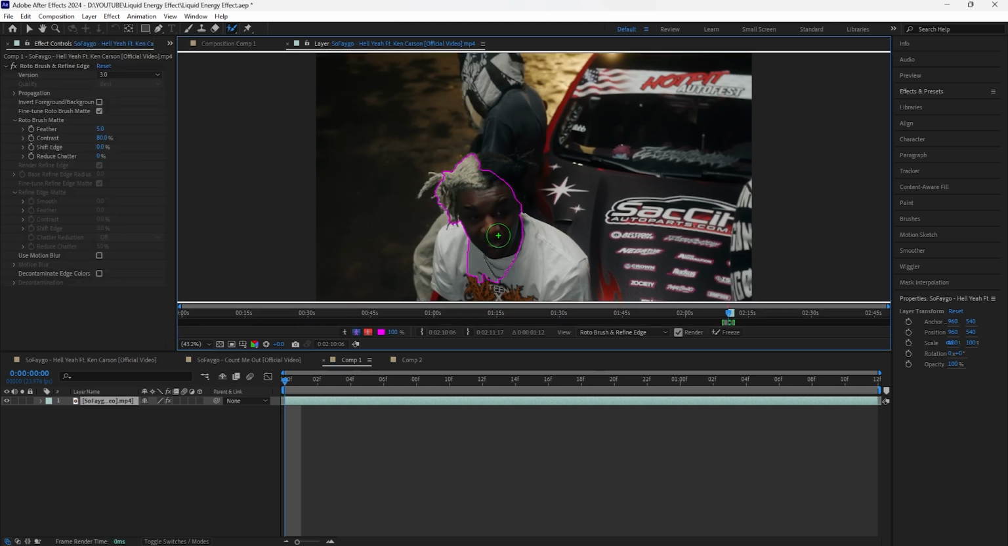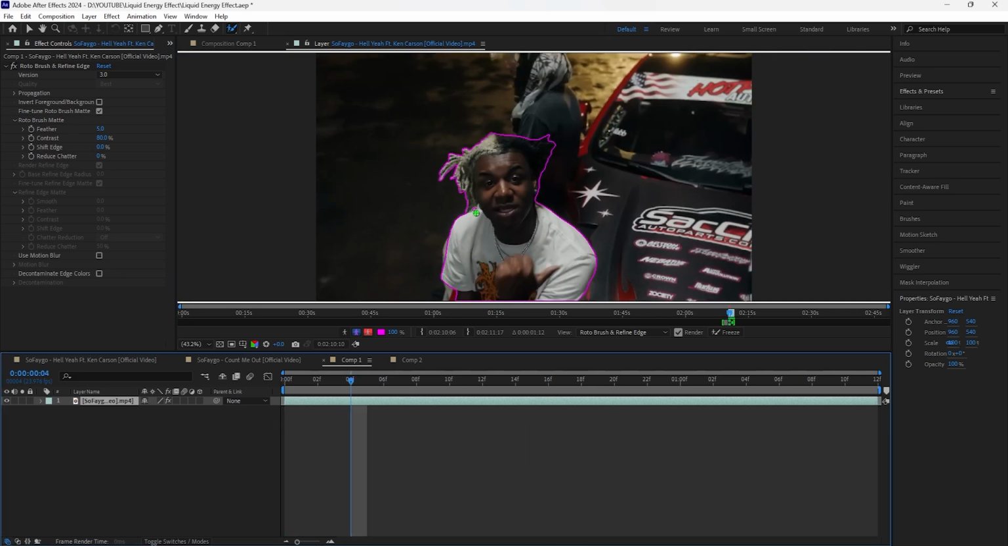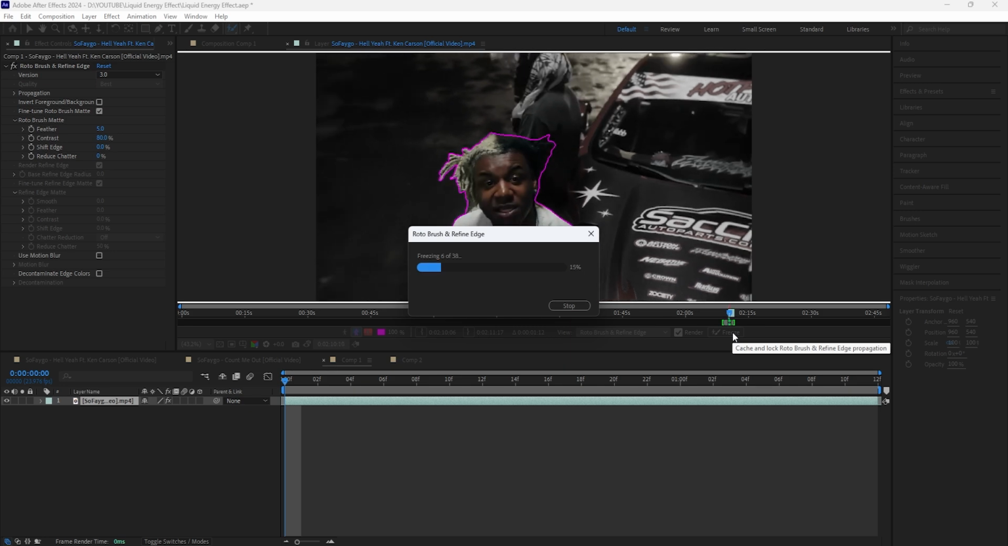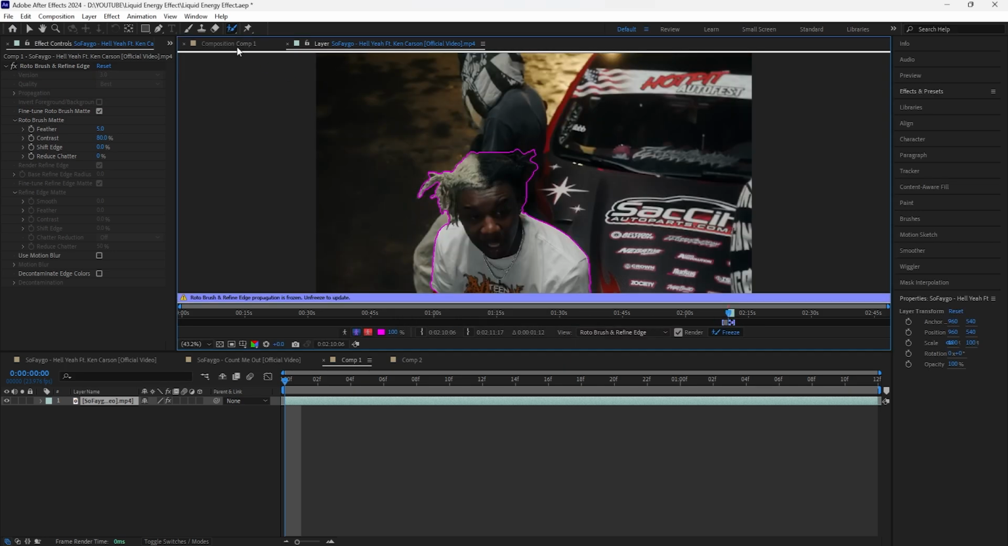And then if there's any unwanted parts that you didn't want to rotoscope, you can hold the Alt button on your keyboard, left click, and just drag over any of those unwanted parts. And now I'm going to rotoscope my subject. After rotoscoping your subject, you want to then click the freeze button in order to lock in your rotoscope. Let's go back into the composition.